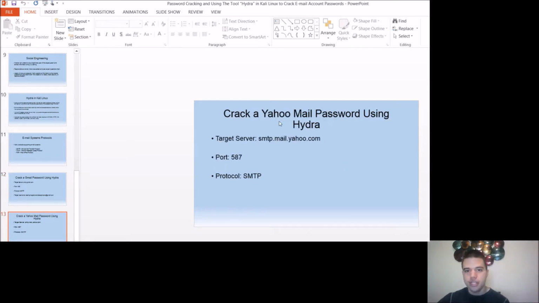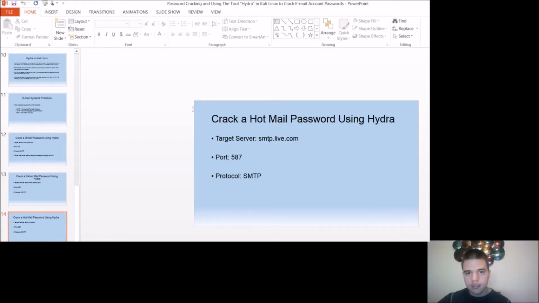Okay, to crack a Yahoo Mail account password using Hydra, the server is smtp.mail.yahoo.com, and the port is usually 587. We can always try Nmap to find out, and the protocol is SMTP. Okay, to crack Hotmail account passwords using Hydra, you have the target server, which is smtp.live.com, port 587, protocol SMTP.